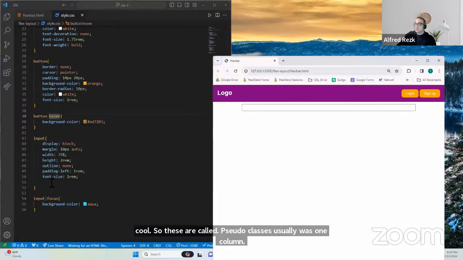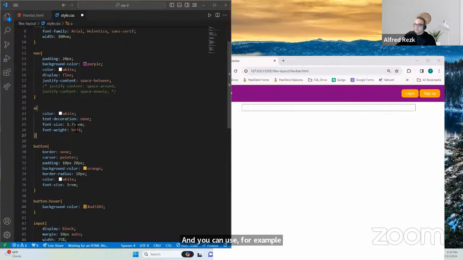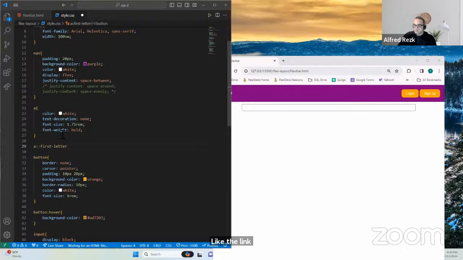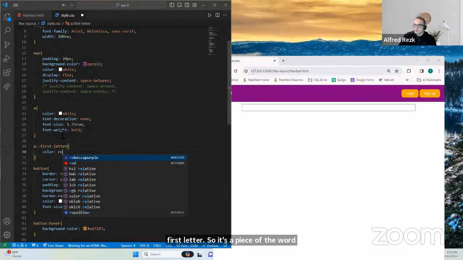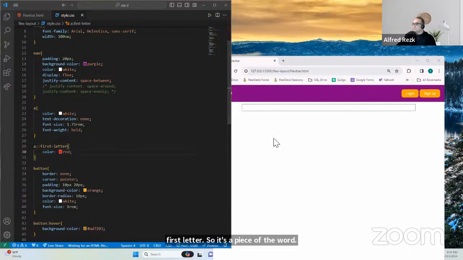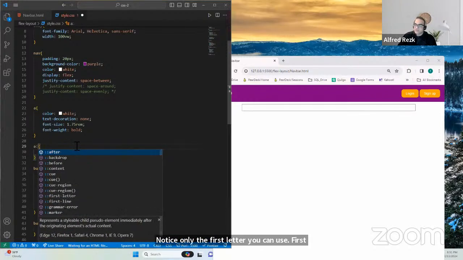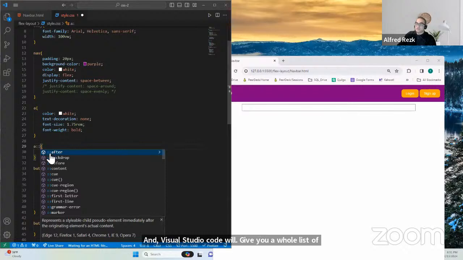Pseudo elements are written with two colons. For example, you can use the link, and you can use first letter, so it's a piece of the word. I can make the color red. Notice only the first letter. You can use first line, so it's part of the text. And Visual Studio Code will give you a whole list of pseudo elements and pseudo classes.